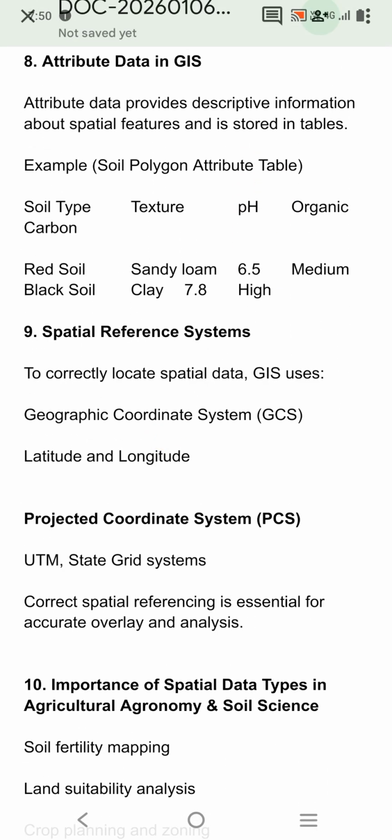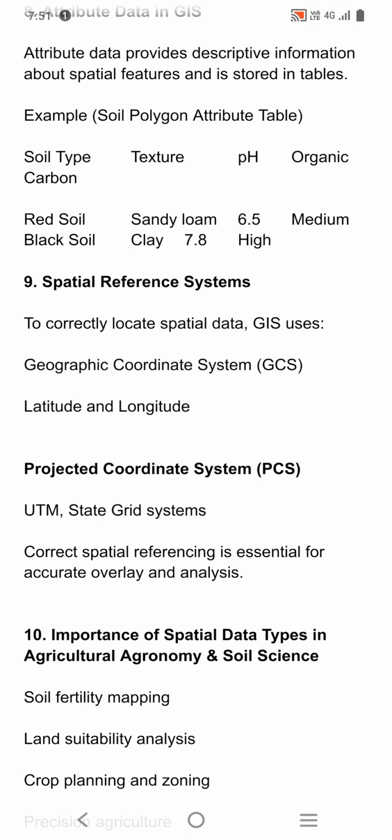The last thing is attribute data in GIS. Attribute data provides descriptive information about spatial features and is stored in tables. For example, our agricultural fields are polygon data. The soil polygon attribute table has soil type, texture, pH, organic matter, like that. The data will be red soil, black soil, and the features of texture, pH, and organic matter.